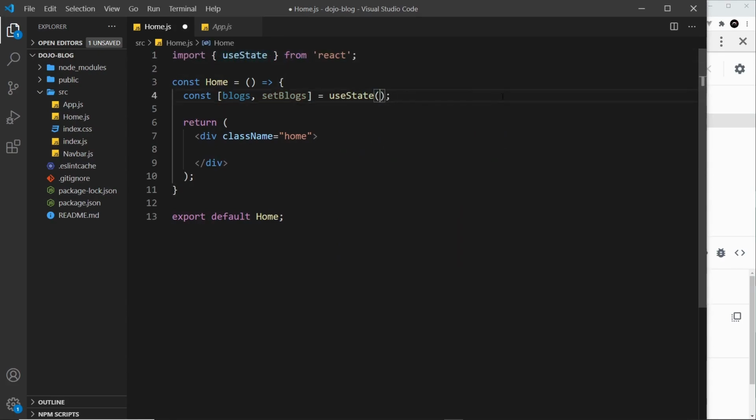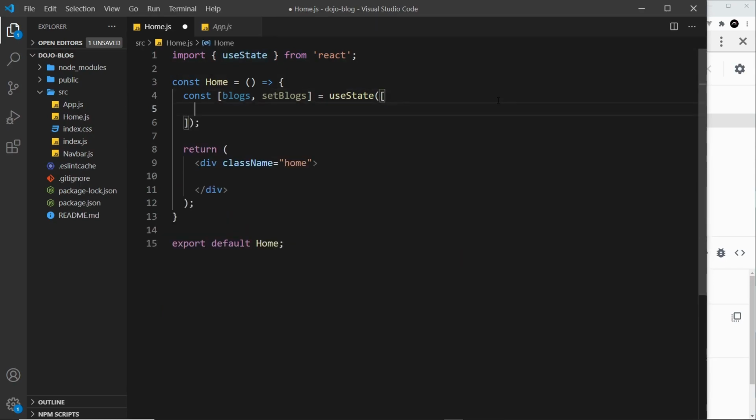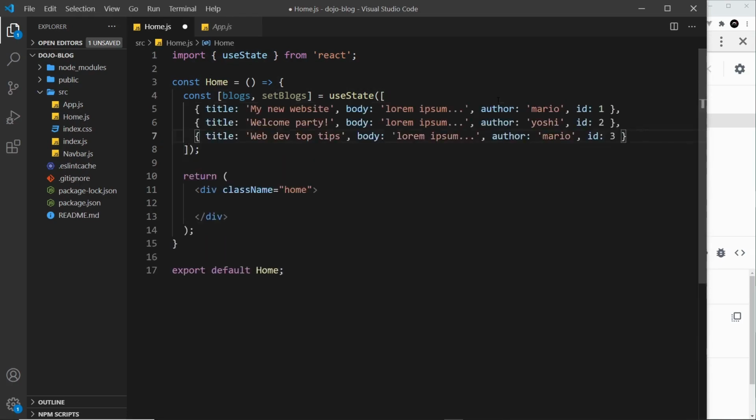So the initial value of this state is going to be an array of blogs. Now I'm not going to write these out from scratch because that's going to take a long time and it will be quite boring for you, so let me just paste them in. It's essentially 3 objects. Each object represents a single blog, and each one has a title property, a body property, and an author, and also an ID. Now the ID is going to be used later by React when we output this list of data. So each ID needs to be unique to each one of these items.